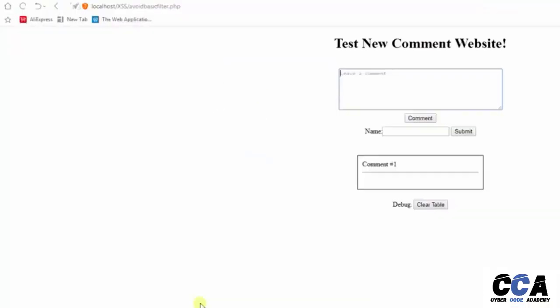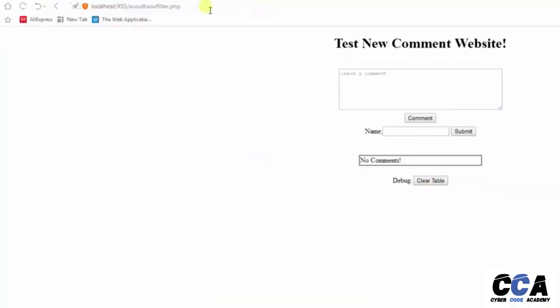Here I created one avoid basic filter.php page to test a new comment website. I will type in the comment box href javascript:alert String.fromCharCode 88, 83, 83. This is the ASCII code which we saw in the previous video, which stands for XSS, and instead of the script tag we have used this JavaScript, and we have enclosed this tag by writing click me.